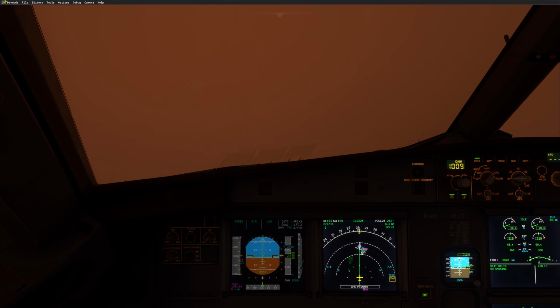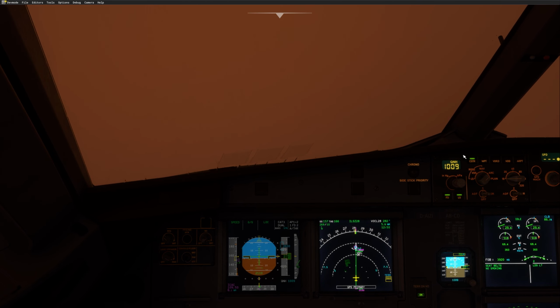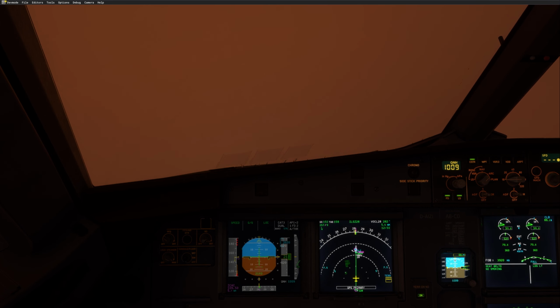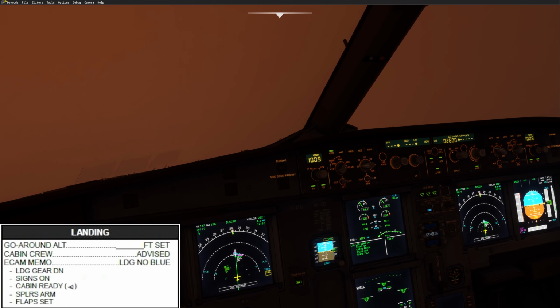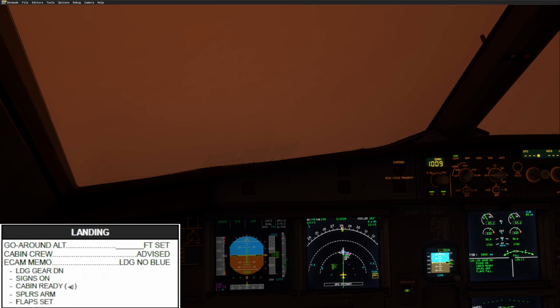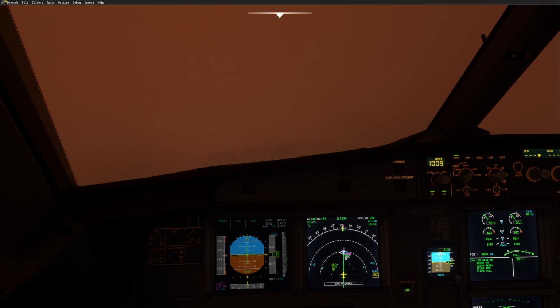Great, this is done. Flaps 3. Flaps full. Here we go, fully established, missed approach altitude set. Okay, let's do the landing checklist. So go around altitude 2,600 feet set, cabin crew advised, ECAM memo, landing no blue. Landing checklist completed.